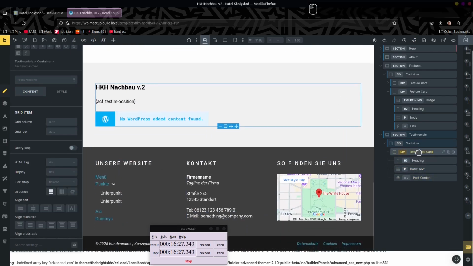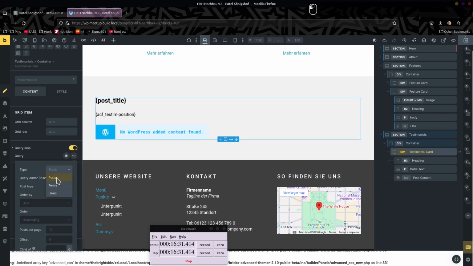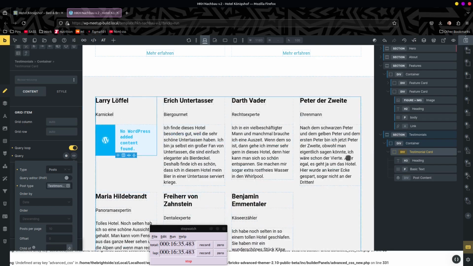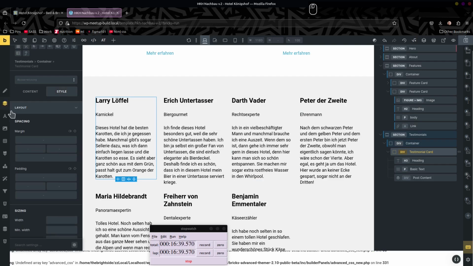And we go to the card. We say it's a query loop. We want to query posts. What kind of posts do we want to query? Testimonials. And then we should have the card. Wonderful.